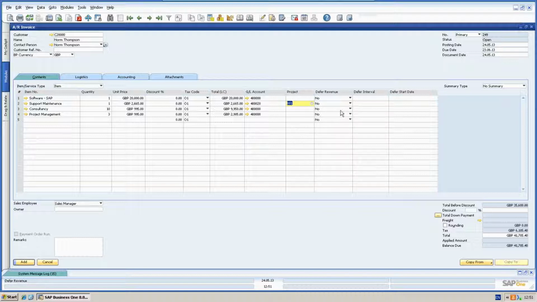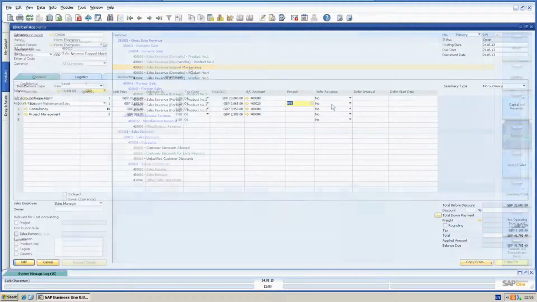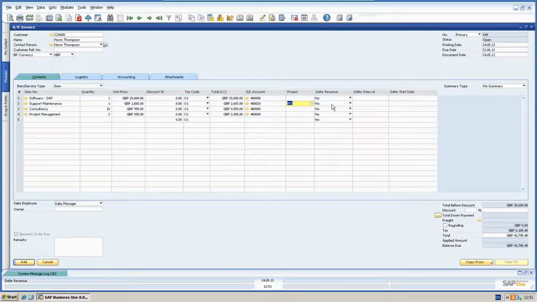The next set of fields you'll notice are in relation to the deferred revenue module. So these user-defined fields on the document lines drive the way revenue or expense will be deferred on a document at line level. The first field is the deferred revenue field, and this indicates whether a document line should be considered for the deferral process or not.